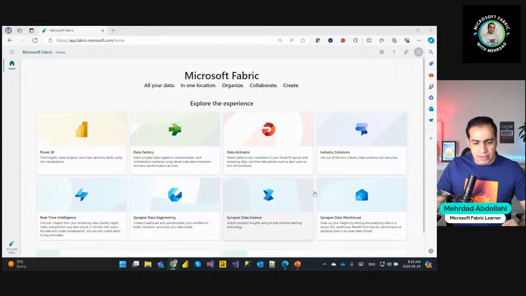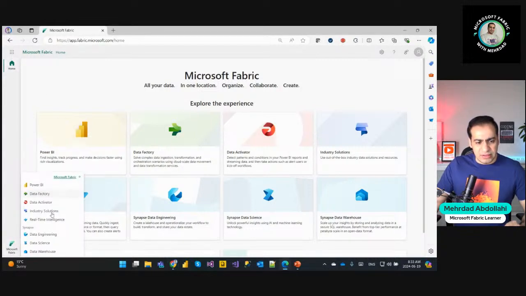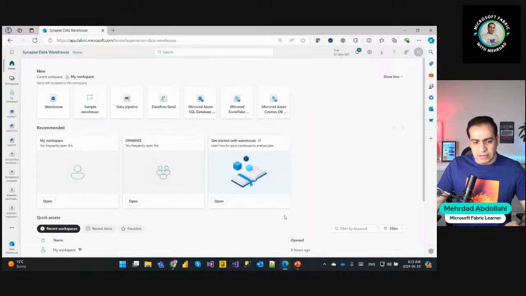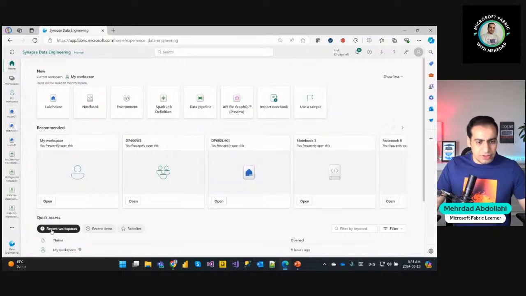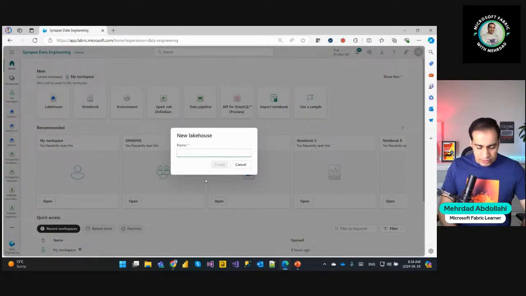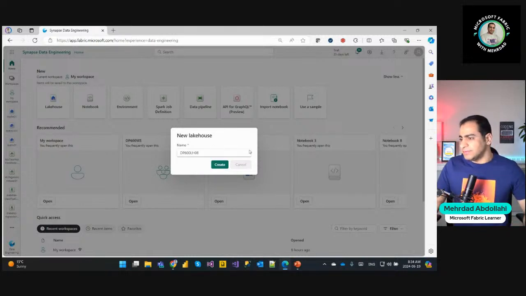Cool. Let's create a new workspace for ourselves, or even use an existing workspace that we have. What workspace am I in? I'm in My Workspace. That's fine. And I would like to create my lakehouse there. Let me go to the data engineering side of things and create a lakehouse. Let's call it DP-600 lakehouse session 08.